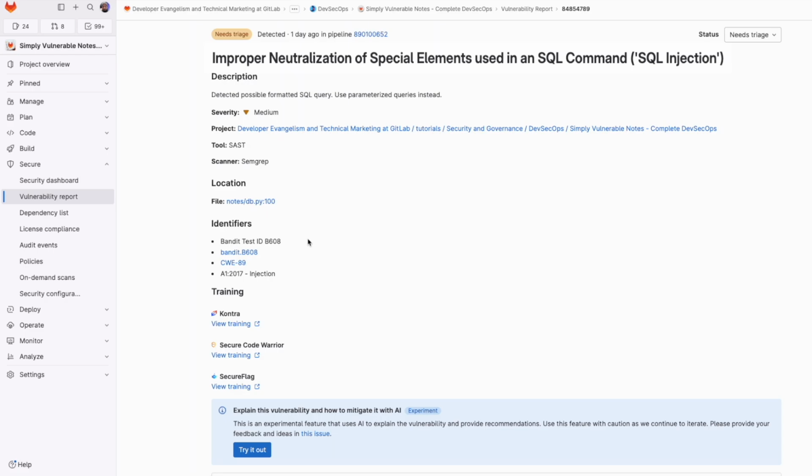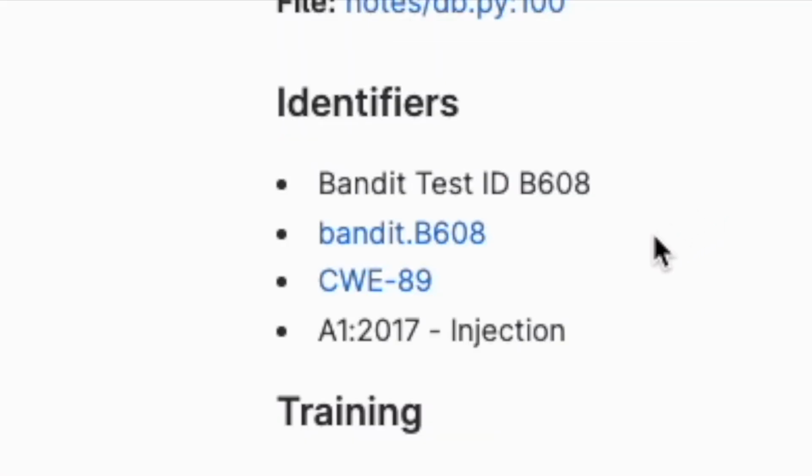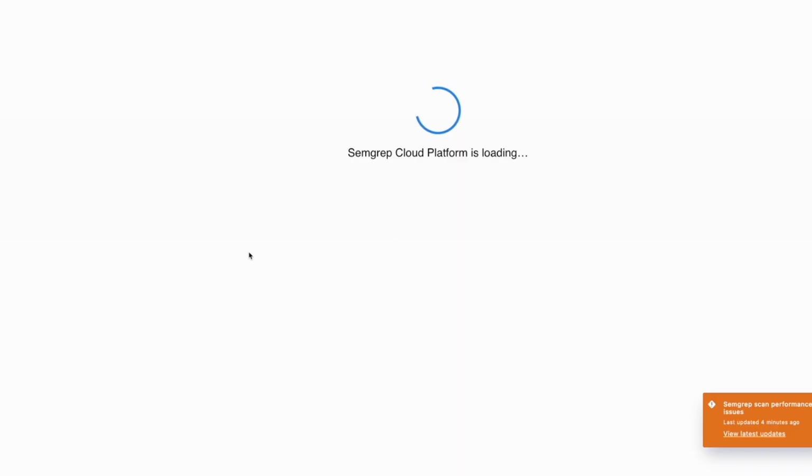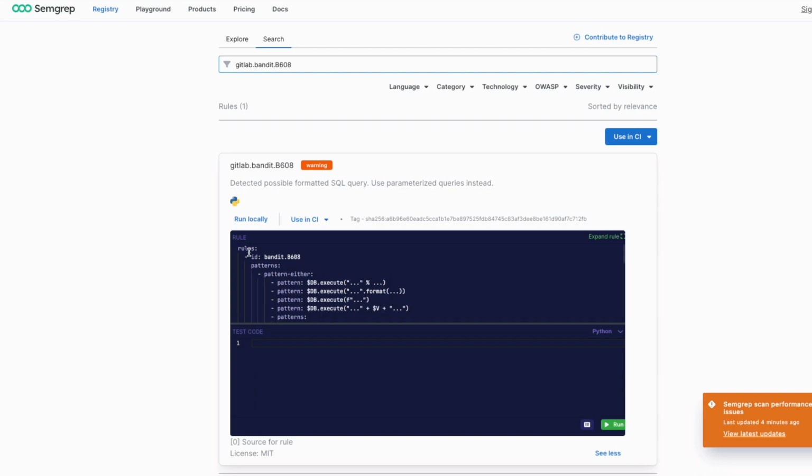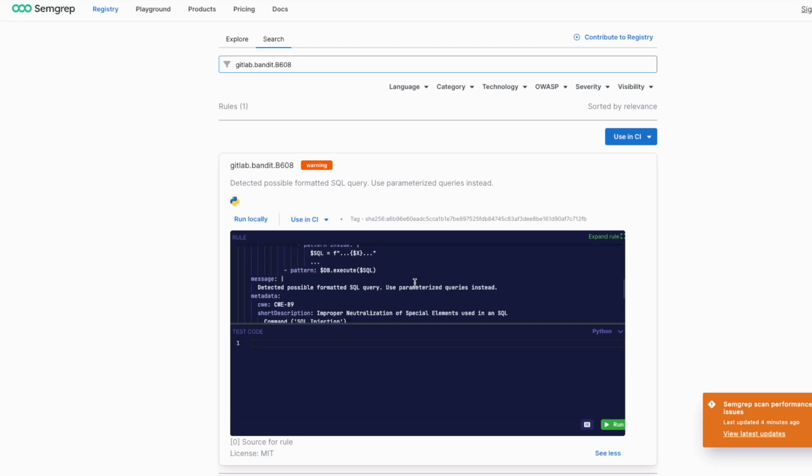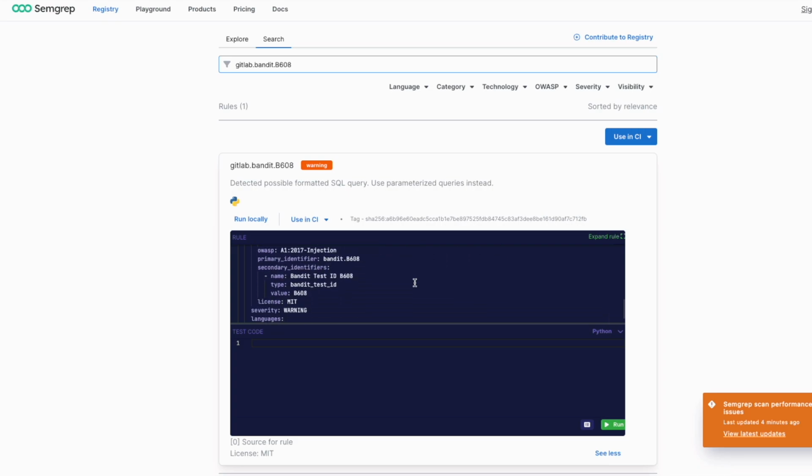The first link we see is bandit.b608. This provides us with the rule which was applied to detect the vulnerability. This educates us on the possible patterns which cause a SQL injection. These rules can also be customized or more can be added.